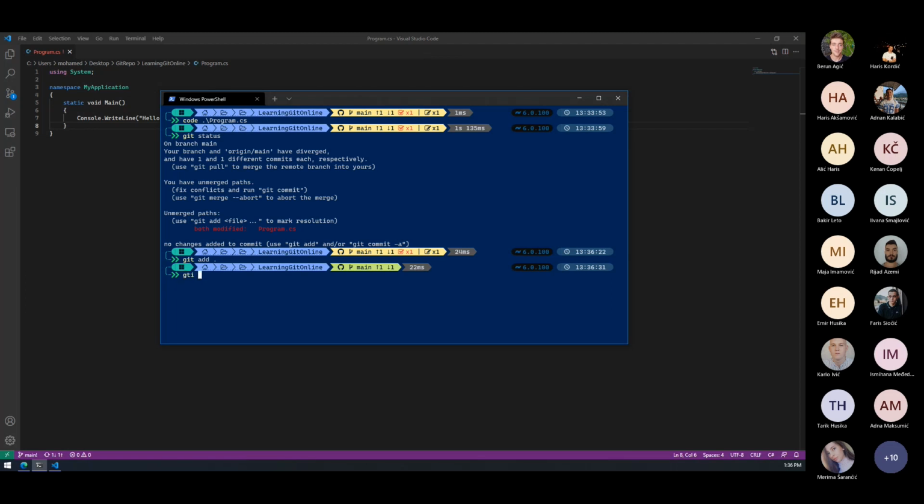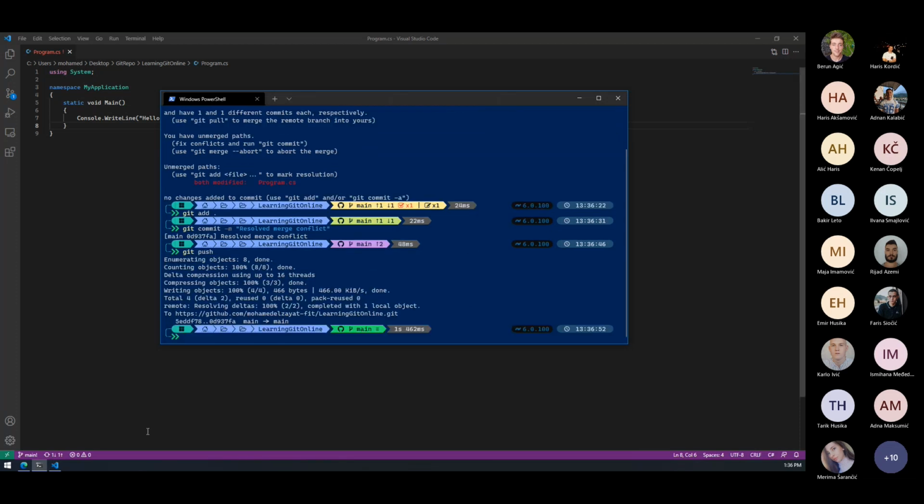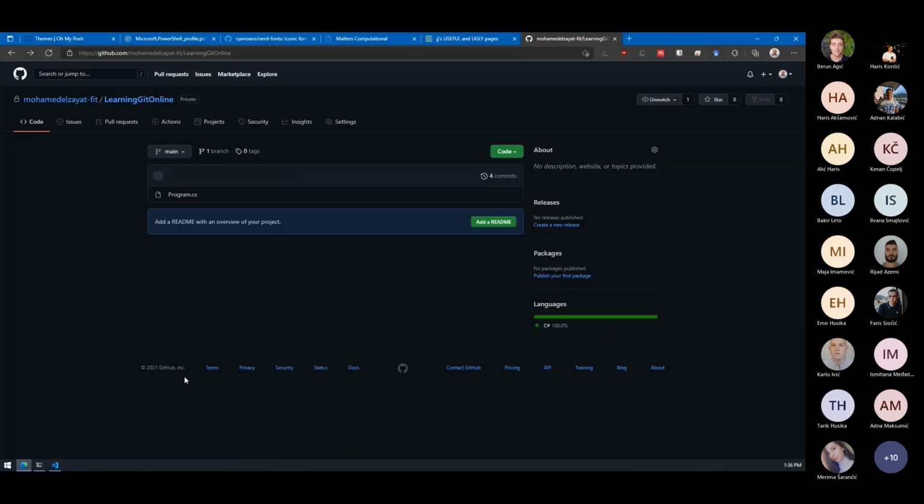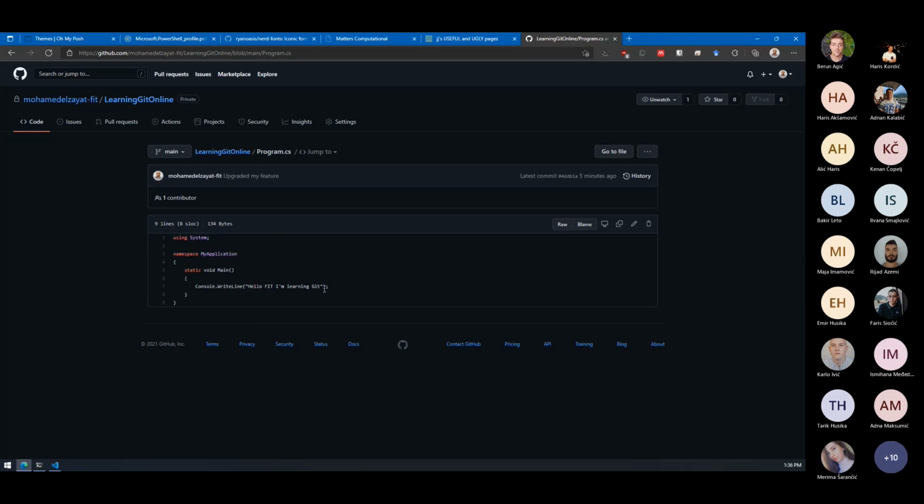And I say git commit -m "resolved merge conflict." And then I'm just going to say git push. And right now, if we look here, F5, I have "Hello fit, I'm learning Git."